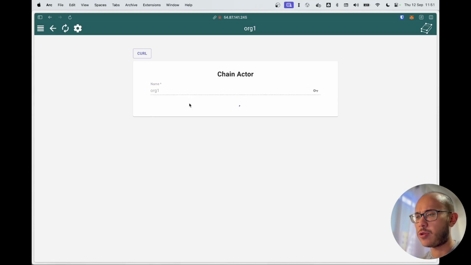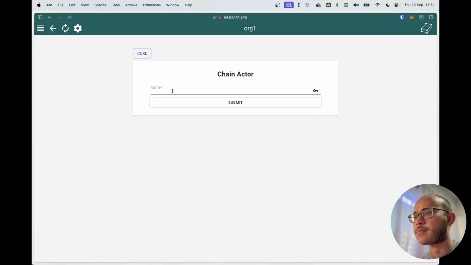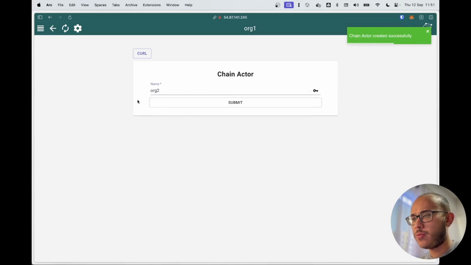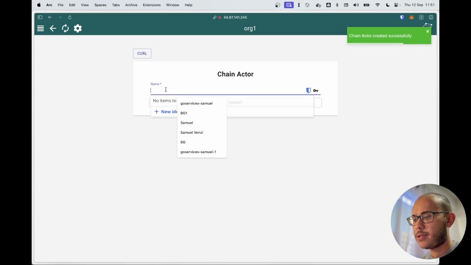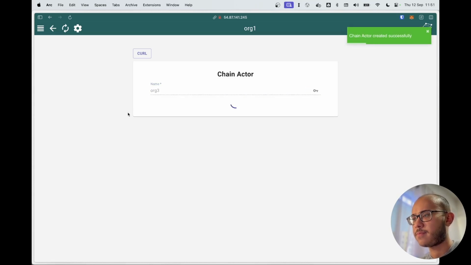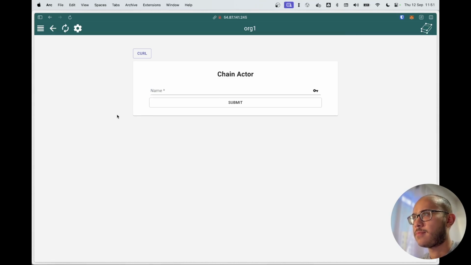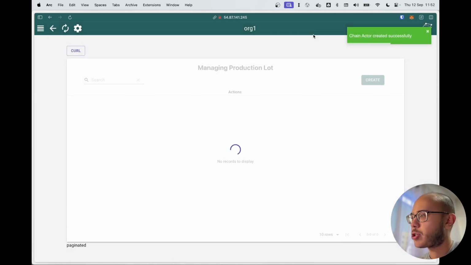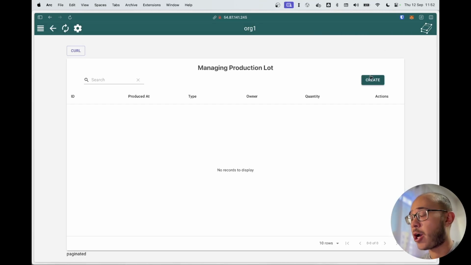So I'm going to have chain actor org1, chain actor org2, and chain actor org3. Right. So now we can come into a production lot and create the lot that was just produced.